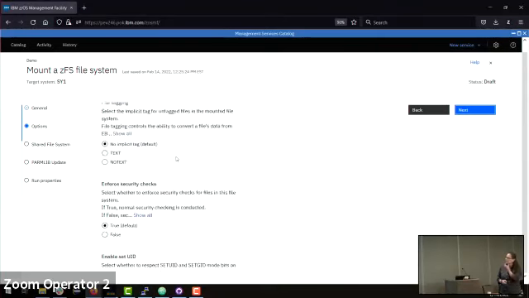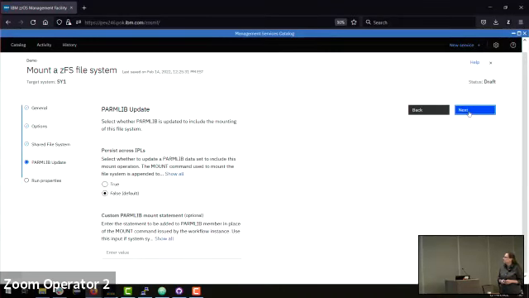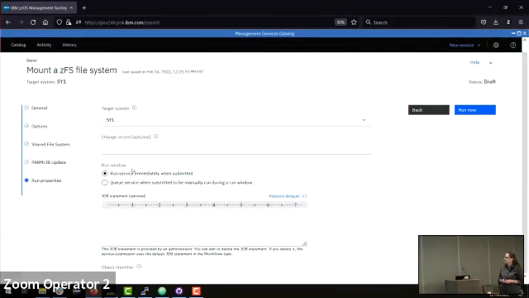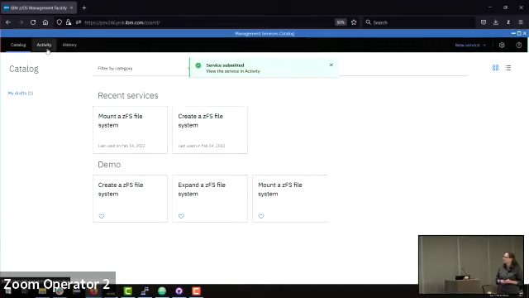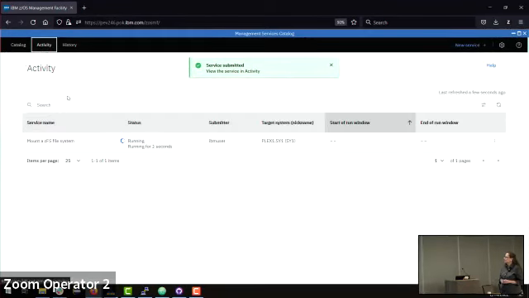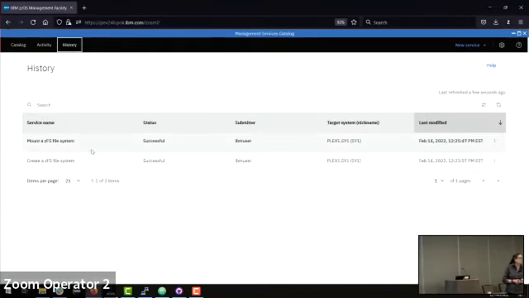And then we have a lot more optional options, and we could choose to make it a shared file system, update ParmLab. But again, these are all optional. And for this demo, we're just going to go ahead and simply mount our file system. Just as before, we can see that our service is now in the Activity tab. We can see that it's running. We can review any potential inputs. And we see already on the side that this has been completed. Since it's complete, it joins our other service in our History tab.